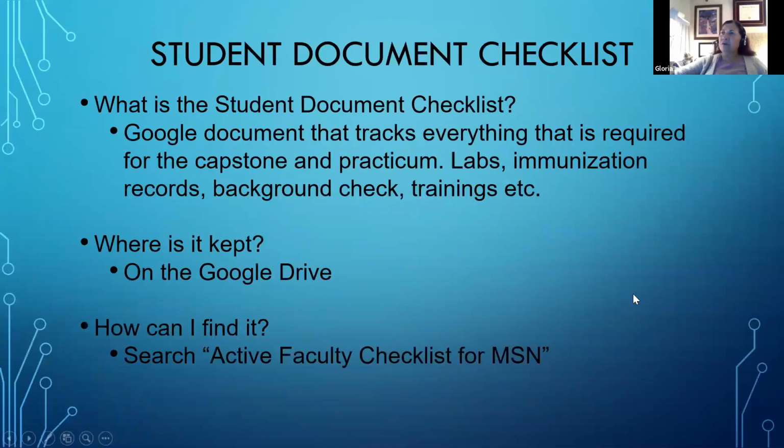Here we go. So the student document checklist, what is this checklist? It's a Google document that tracks everything that is required for the capstone and the practicum, such as labs, immunization records, background checks, trainings. I mean, there's so much on this checklist. Where is it kept? We keep it on the Google Drive. There's a shared Google Drive that all the faculty who need to work with these sheets have access to.